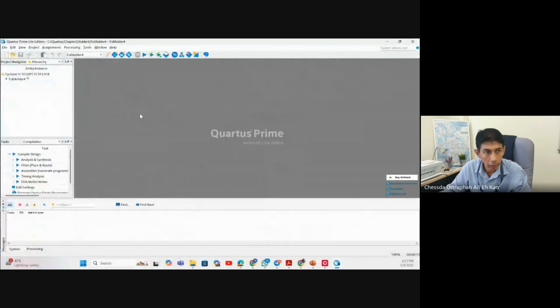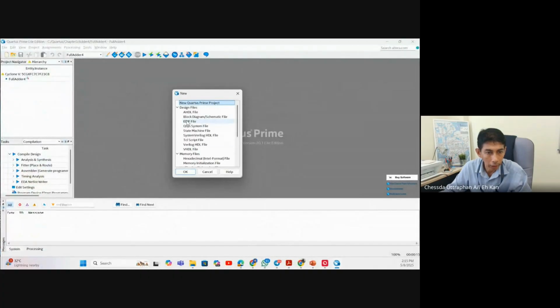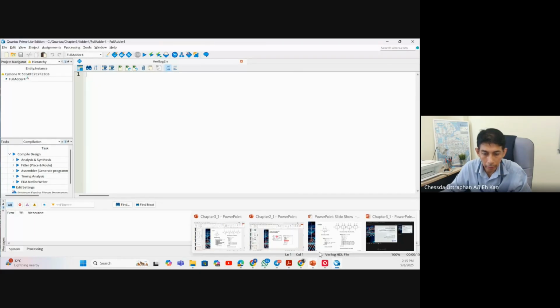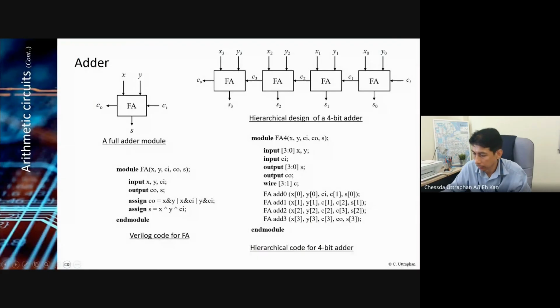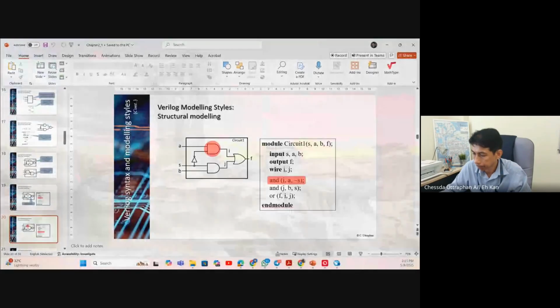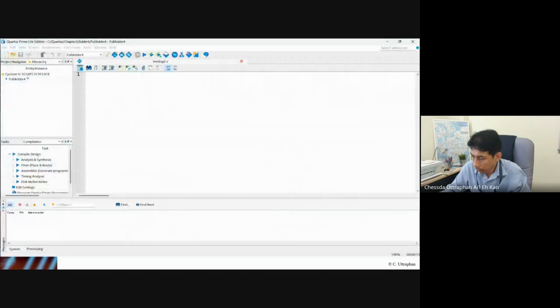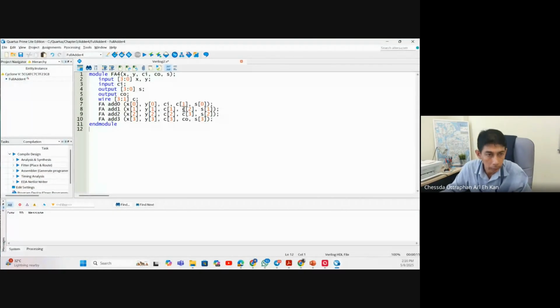Okay, so now we need to create a new Verilog program. So this is the Verilog program. In this case, again, I want to use this one, so I just copy all of this to here. Okay, now I have this. And the name, of course, I need to change to full adder 4.